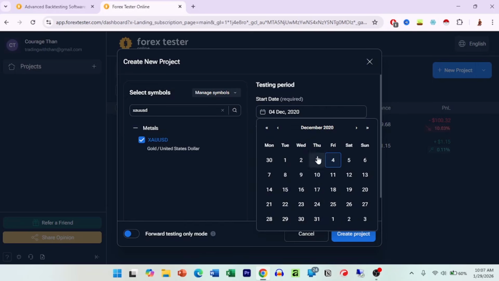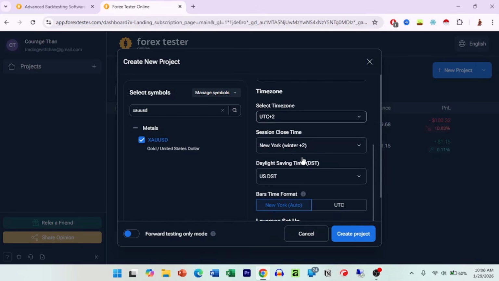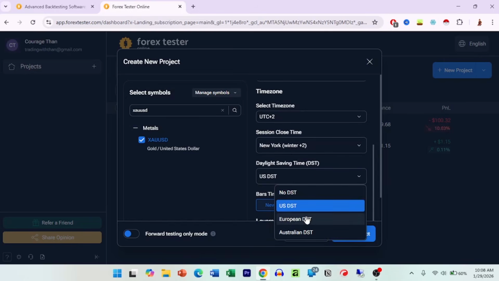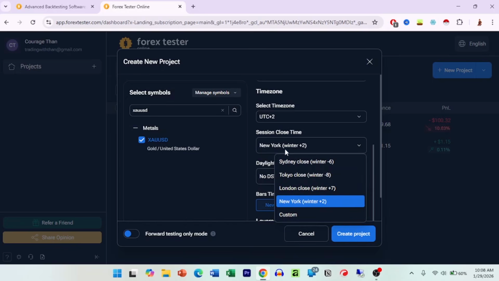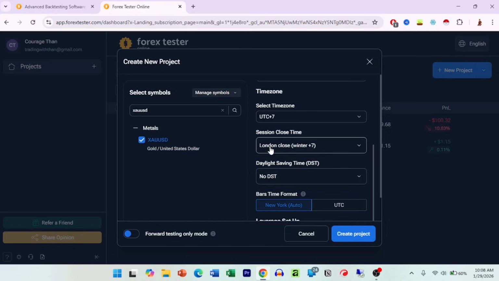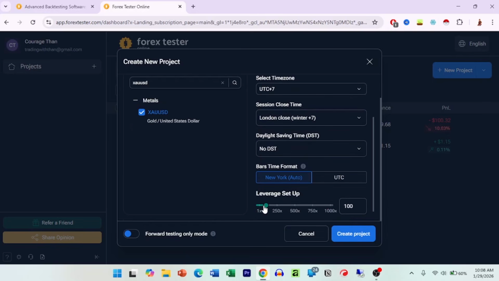So this is December to January 2021, and then we can also change the time zone that you are using. If you are in Europe, you use the European time zone, anything like that. Session close: what is the time session that you like to trade? I'm just going to choose London session. And then you can change the leverage depending on what leverage your broker gives you.